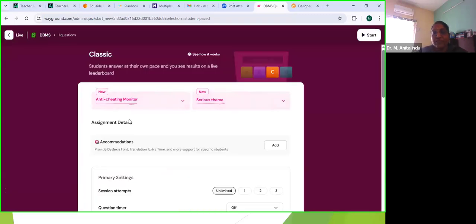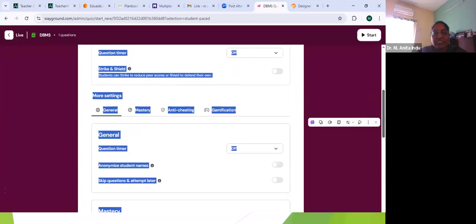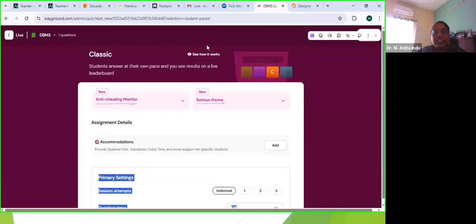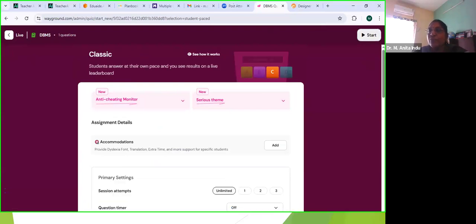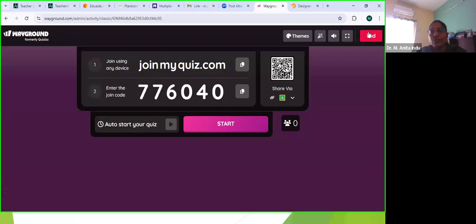Classic mode is the free method which we can have. Okay. So here you can choose that, and any theme you want to set, you can just set the theme and start it. See here, the live button on the left-hand side. The quiz is live. So you can start the quiz and share the code with your students so that they can join.